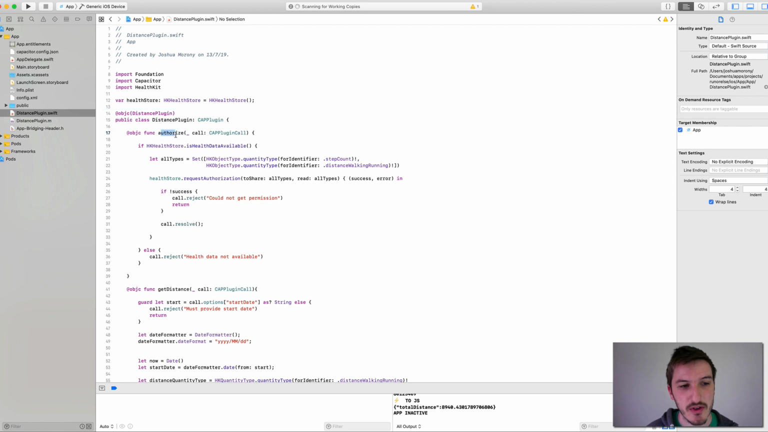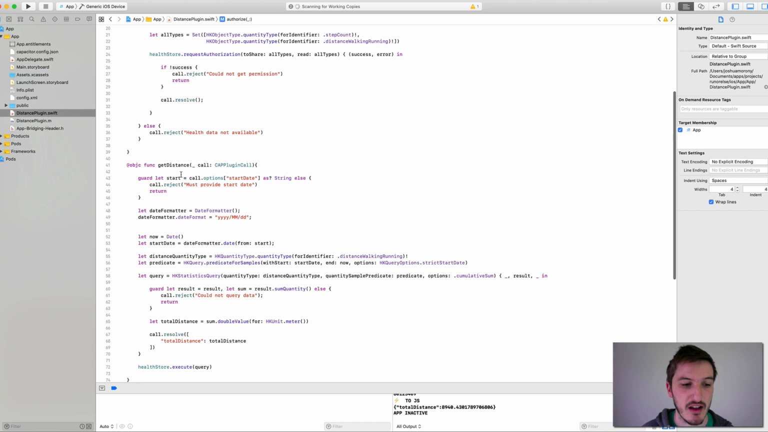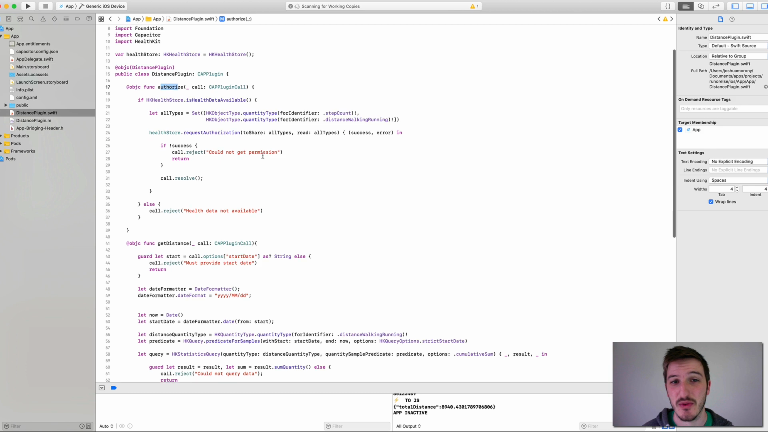And so the point of the authorize call is to go through the authorization steps required to get permission from the user to use their HealthKit data. And then the getDistance method has the purpose of basically just returning the sum of the distance that the user has walked or run since the date that is provided to this method.